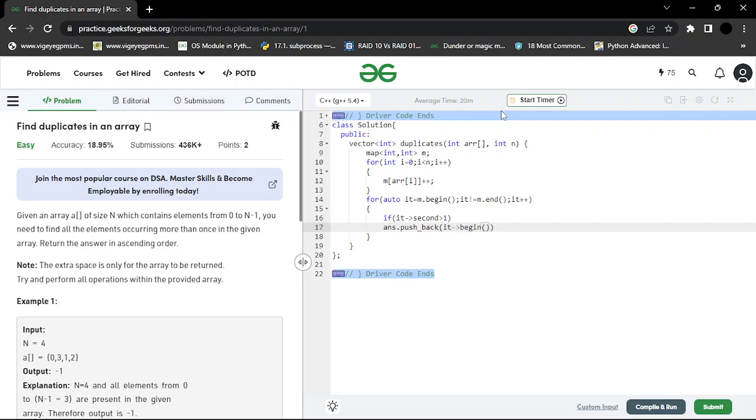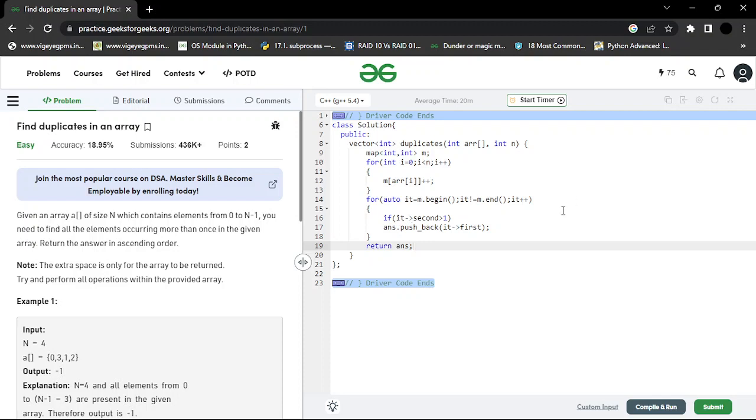Begin and end are for maps and unordered map variables, not for iterators. Now I will push back. Then at last I need to return the answer. I don't need to sort it because it is a map. It will already be sorted. Keys will be in sorted manner.